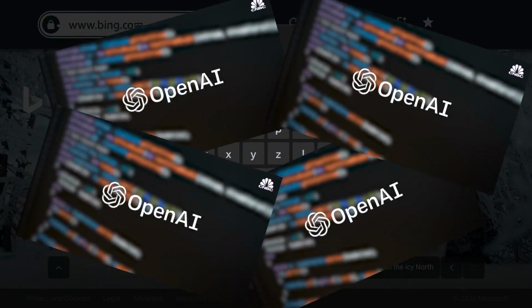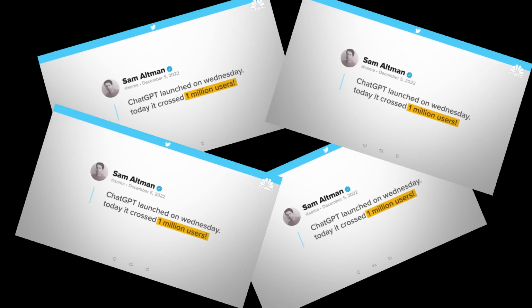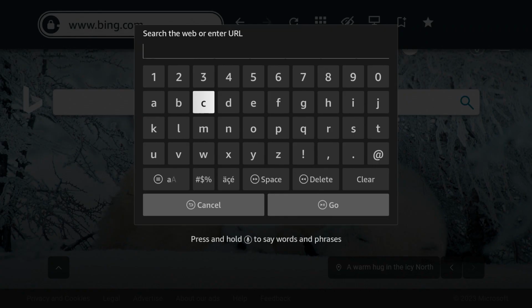OpenAI, the San Francisco-based startup that created ChatGPT, opened the tool up for public testing in November 2022. In under a week, the AI model amassed over a million users, according to OpenAI's CEO. Let's go ahead and pull this up and see what it can do.